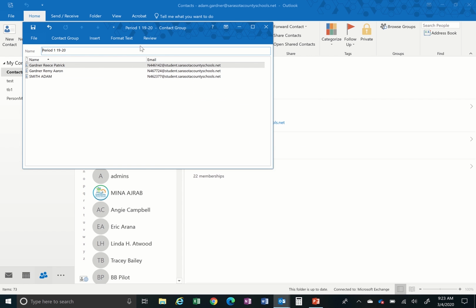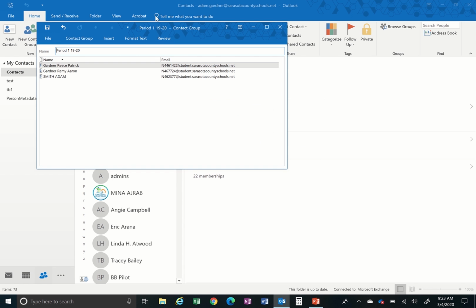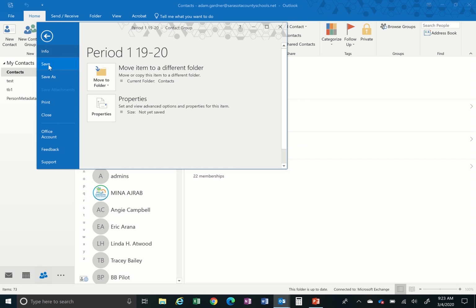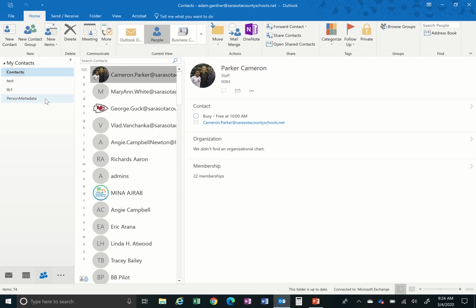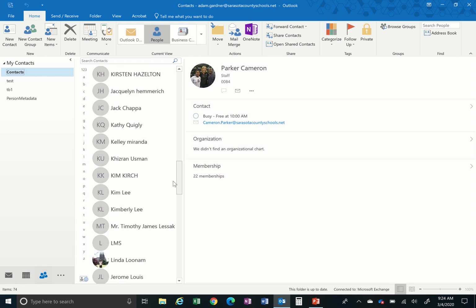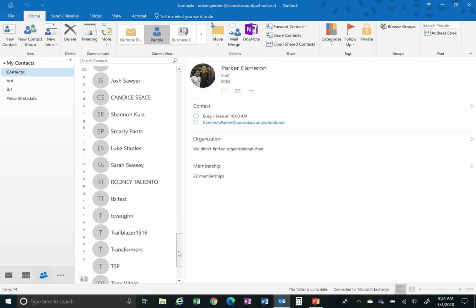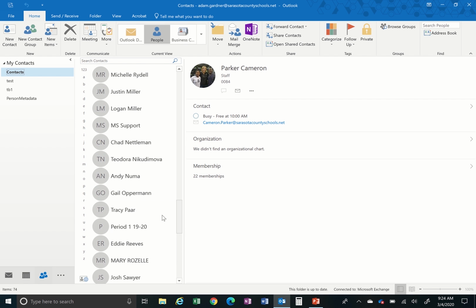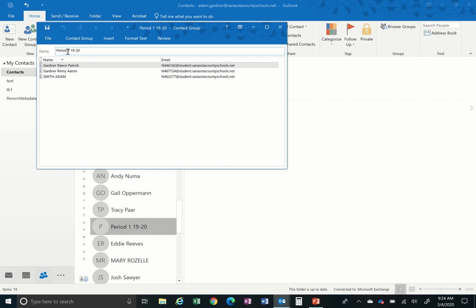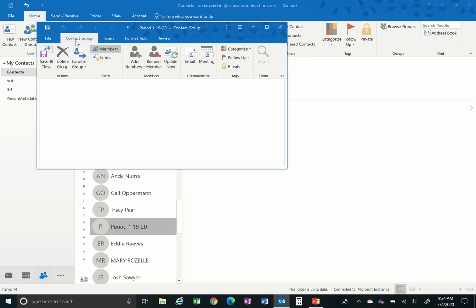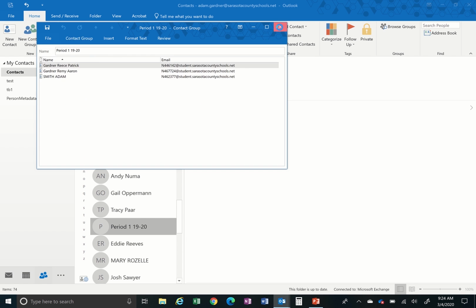Click OK. Once you've added everyone to your contact group that you've created, all you need to do is hit the Save button here. You can also click File and then Save, and this will save your contact group inside of Outlook. Once you've created your contact group, it will save it here in Contacts. And as I scroll down, you'll see Period 1 should be listed. So here's Period 1. You'll see it's listed right here. That will also give me my members. If I double click on this, it will bring me back where I can manage my users. I can add new, I can remove as that changes.